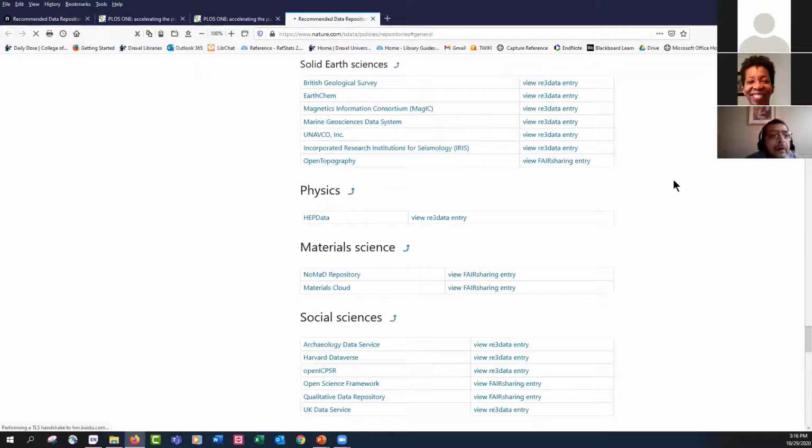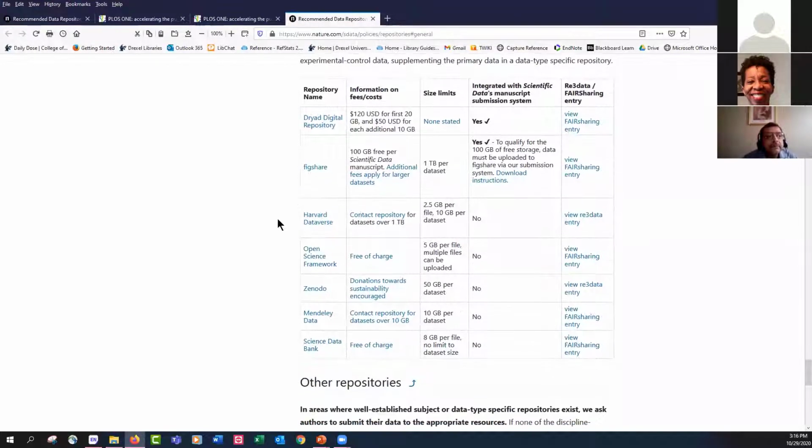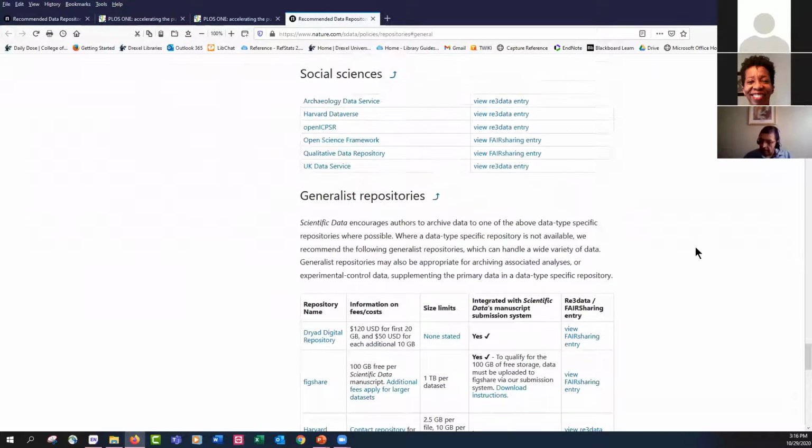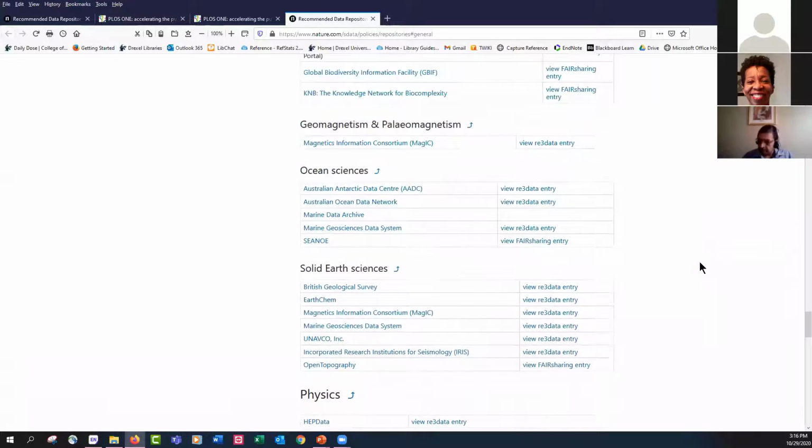If we take a look at their generalist repositories, they should look very familiar because they're pretty much all the repositories that we saw listed under PLOS. But they give you a little bit more information because they tell you how much it's going to cost for your data sets and what is the maximum size for each data set that's allowed. I'm going to scroll up and take a look at some of the discipline-specific repositories.